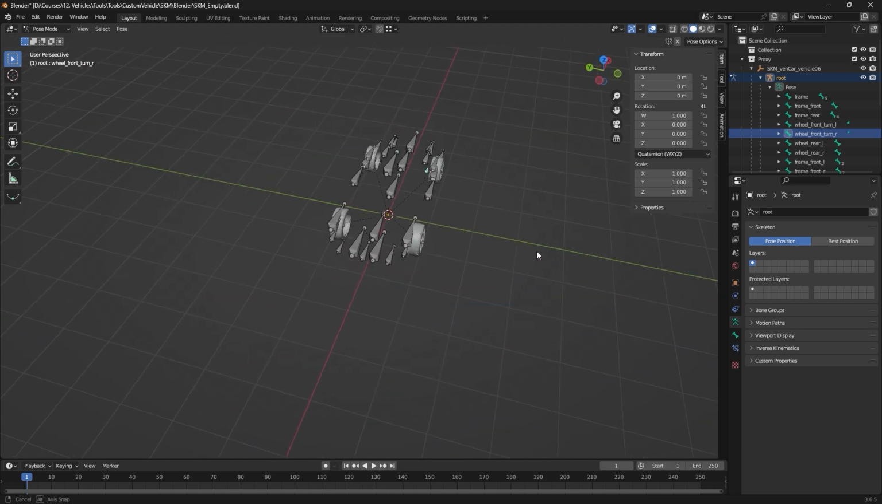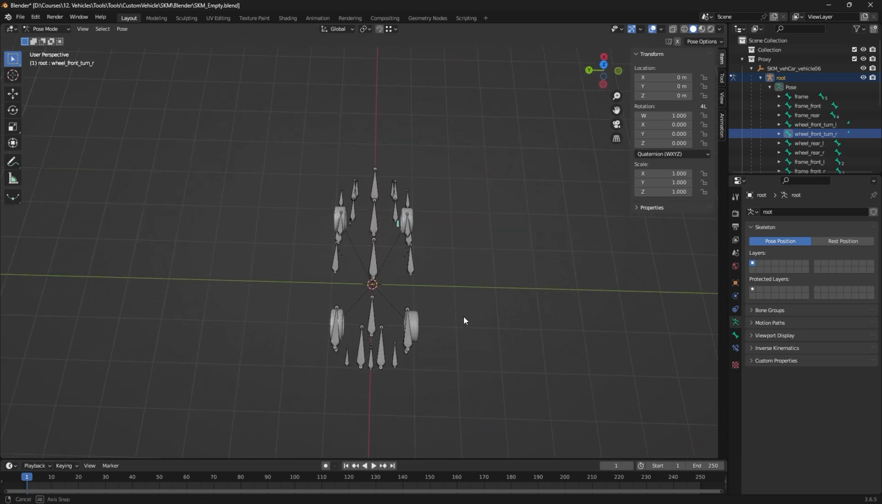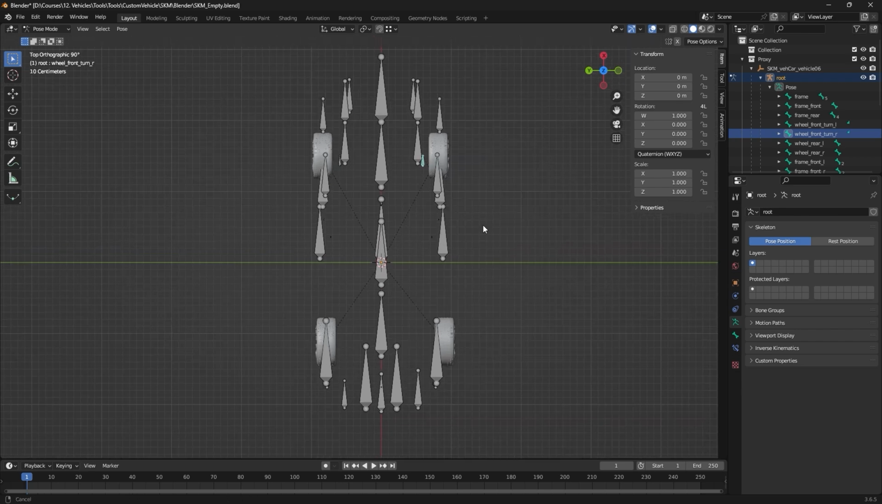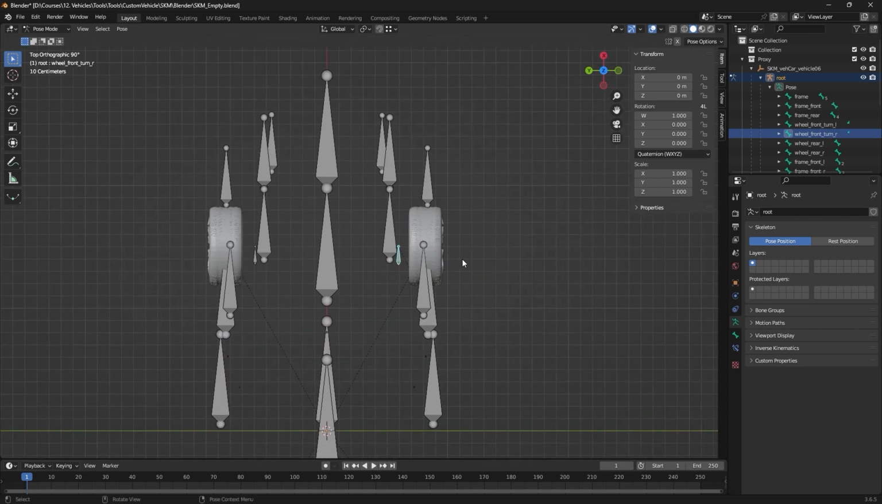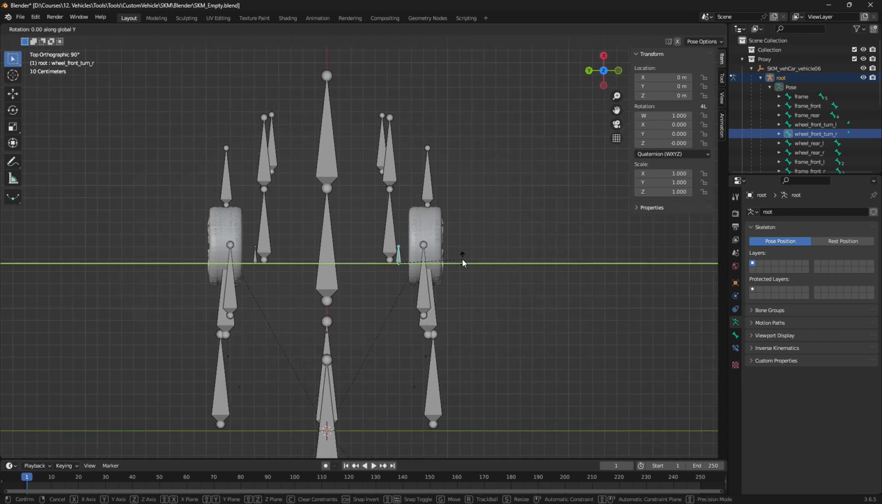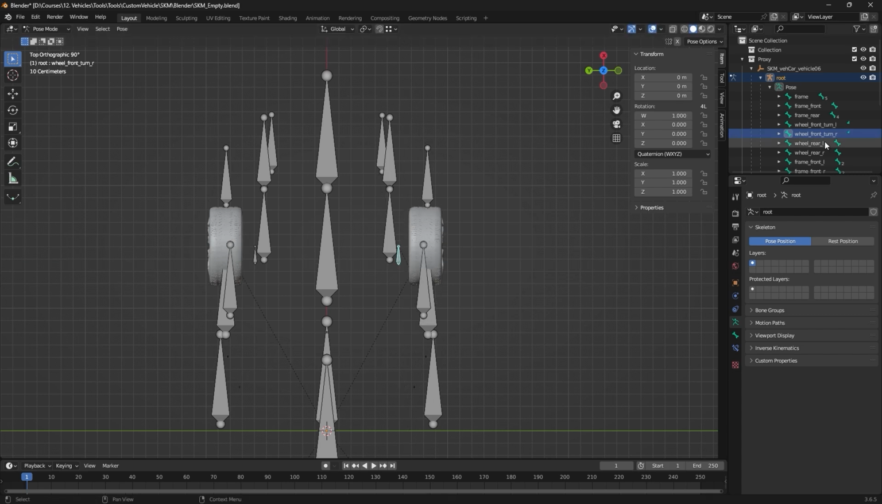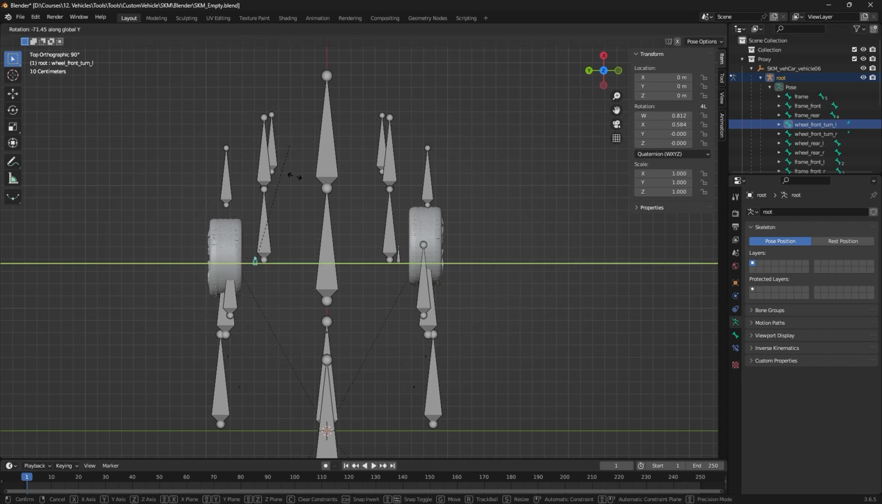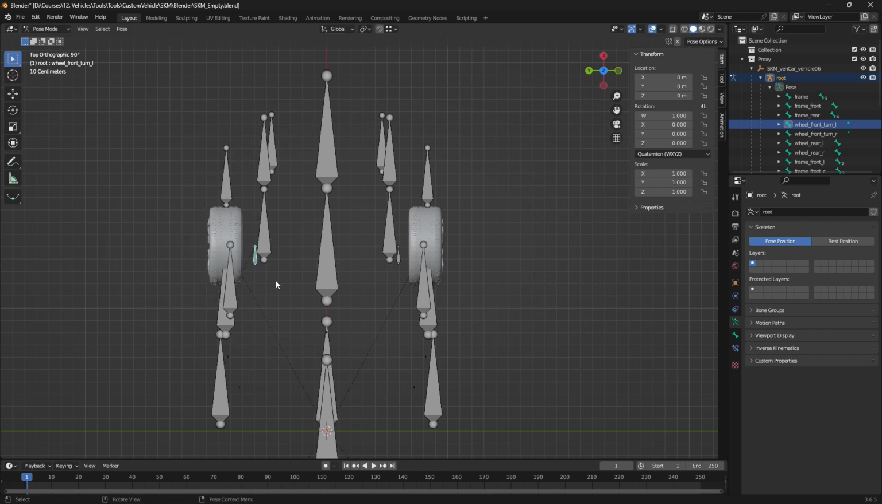So I'll just rotate like this, and there we go. And I'll come here and rotate this on Y. You can see this is not rotating properly, but I'll check the other one as well first. Rotate on Y. You can see that's not rotating correctly either. So it seems like there is a problem.